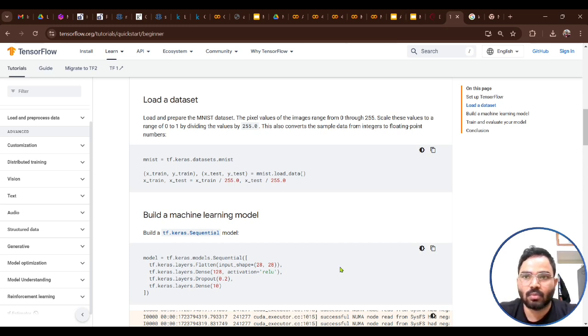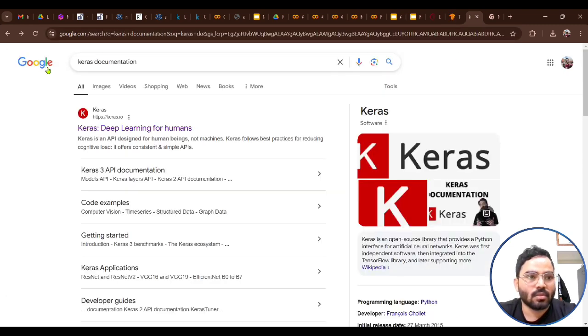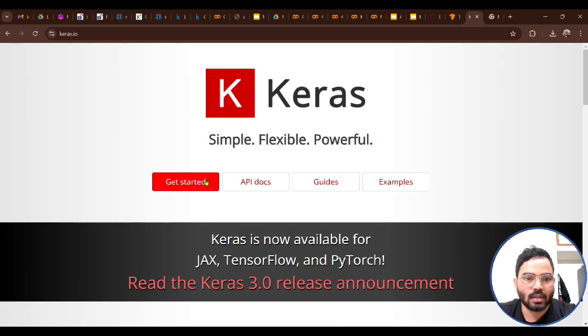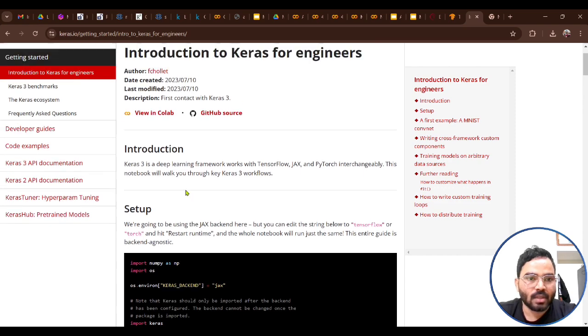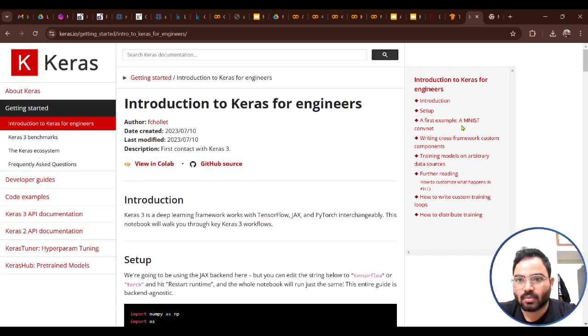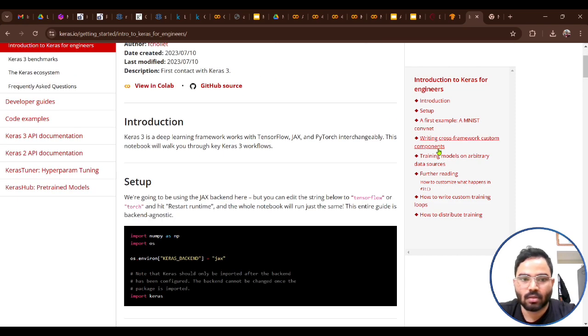For this, we have to go to the Keras documentation. First, go to Google and type Keras documentation. This is the first page you can see, Keras: Deep Learning for Humans. You can go directly to Get Started, API guide, examples. You can go with the Get Started part, and on the right side we can see learning resources, installation, all those things. On the left side, we can go to Introduction to Keras for Engineers. Here we can see introduction, setup, and the first example with MNIST.